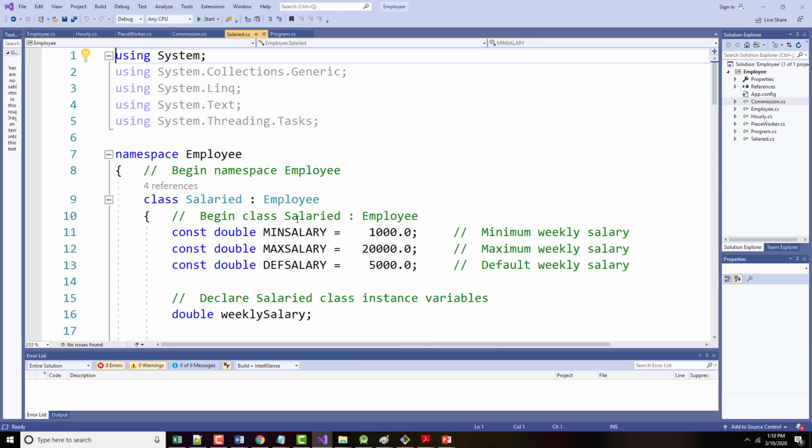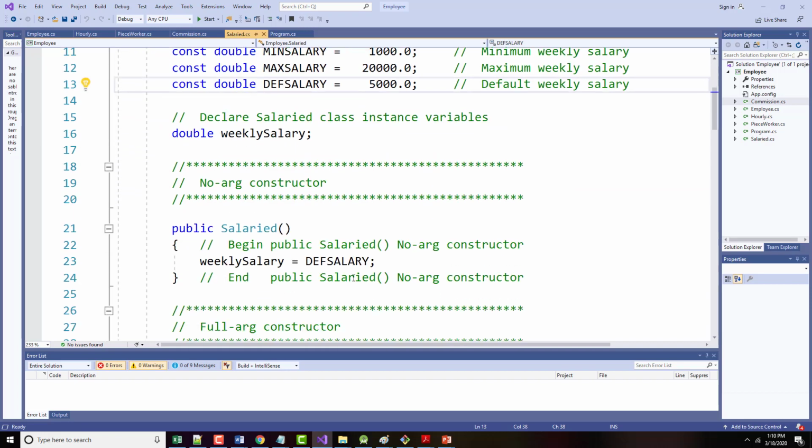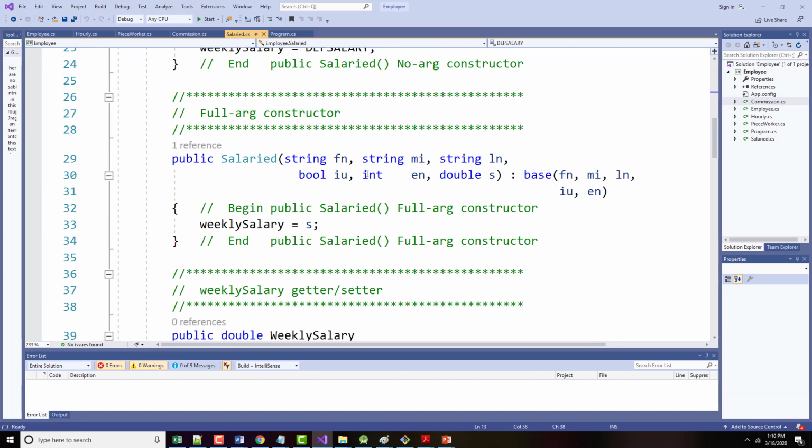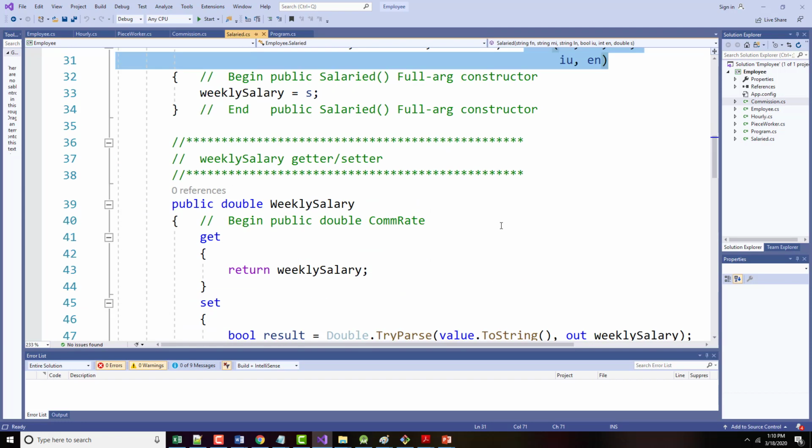Then we've got our salaried employee, which again inherits from employee. The minimum salary we're saying is $1,000 a week. The maximum is $20,000 a week. The default is $5,000. Generous salaries. We have only one instance variable in here, and that's weekly salary. With a no-arg, we're again setting it equal to the default. Otherwise, we're setting it in here, and we're letting the parent, which is employee, handle first name, middle initial, last name, is union, and employee number.